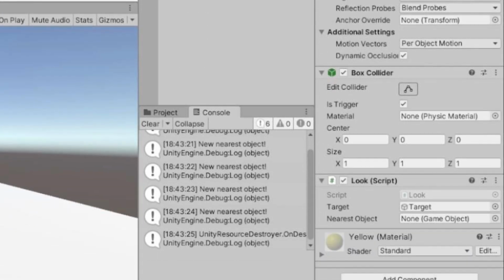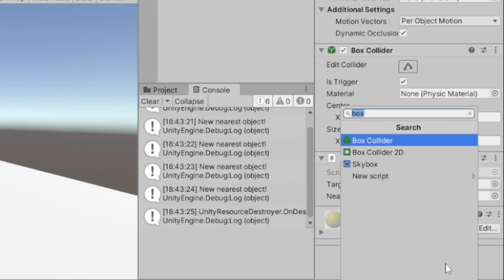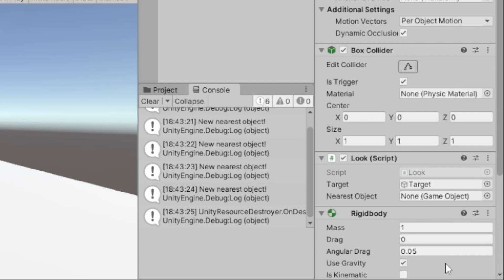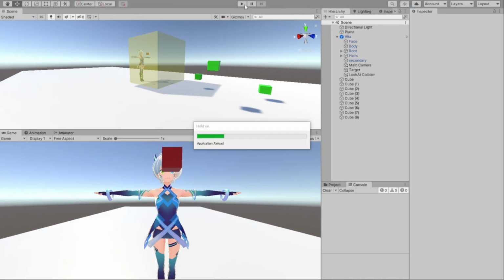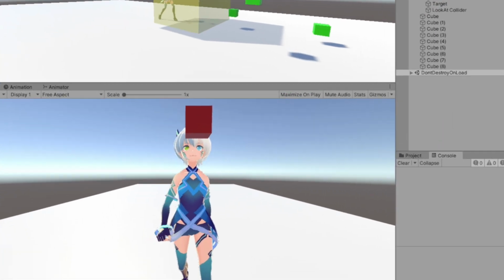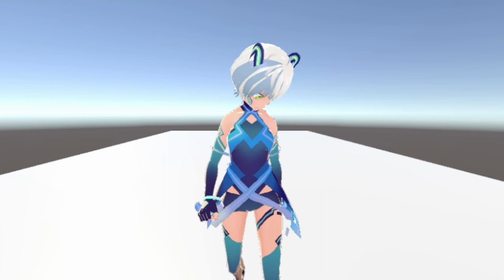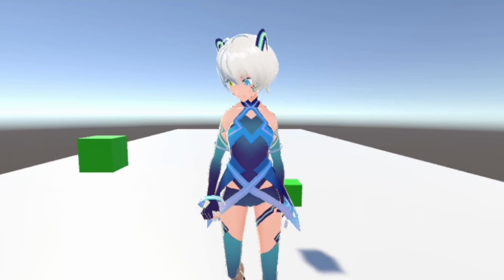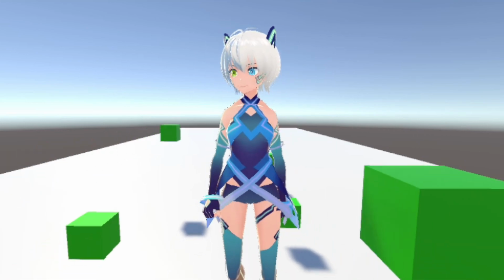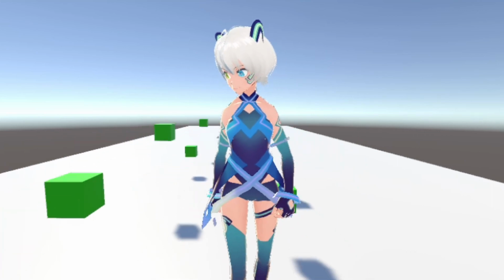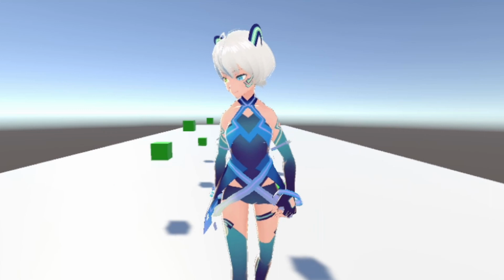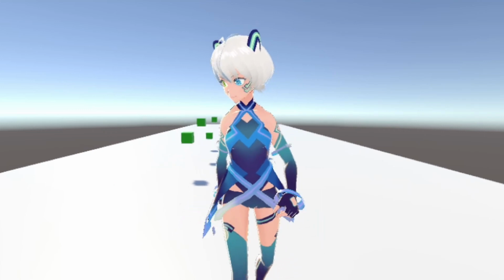We then need to add a rigid body to the look-at collider so the collision detection can work. Let's disable Use Gravity option on this rigid body. When we go to play mode, it's sort of working. The character is now instantly looking at some of the objects, but it's not always the closest one. This is because our current code doesn't take into account if there are multiple objects inside the look-at collider.